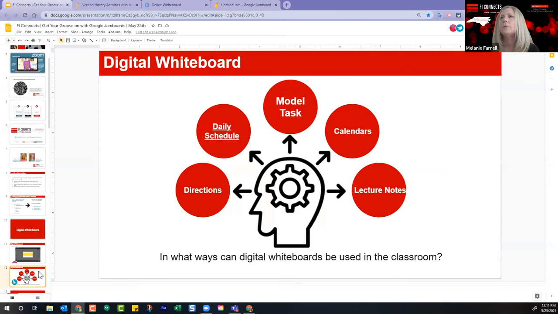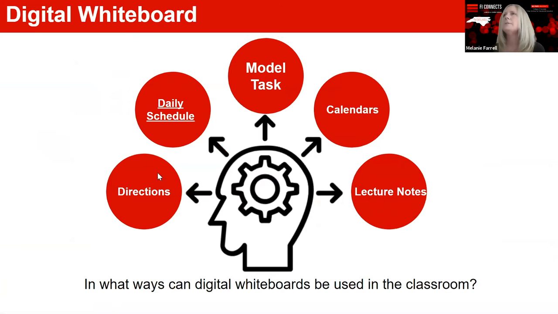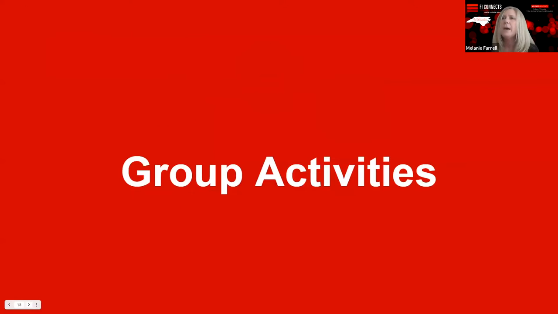Let me go back here to our presentation. So in this slide, here are some options of things you might think through in using your digital whiteboard. There's a link here, and if you click on this link, it's just an example of what you might put together for a daily schedule. It has a calendar on it. And then different ways that you can use a digital whiteboard: calendars, lecture notes, modeling tasks, and directions. Group activities.